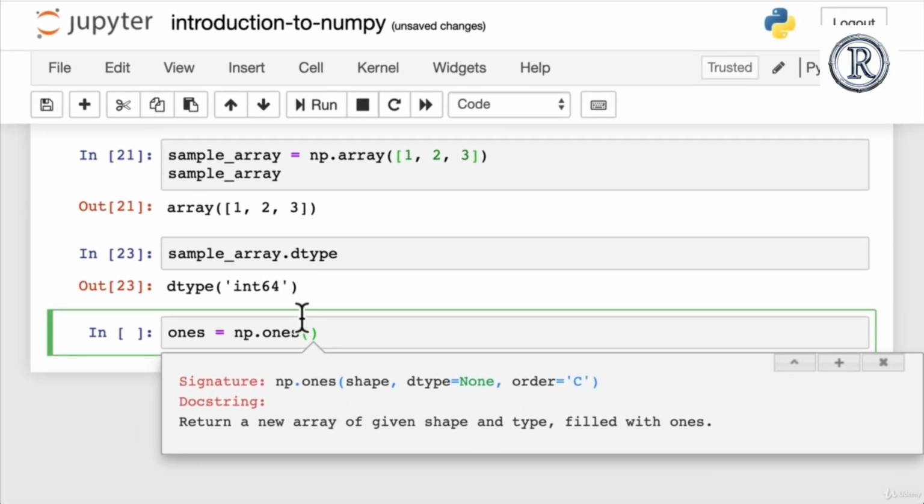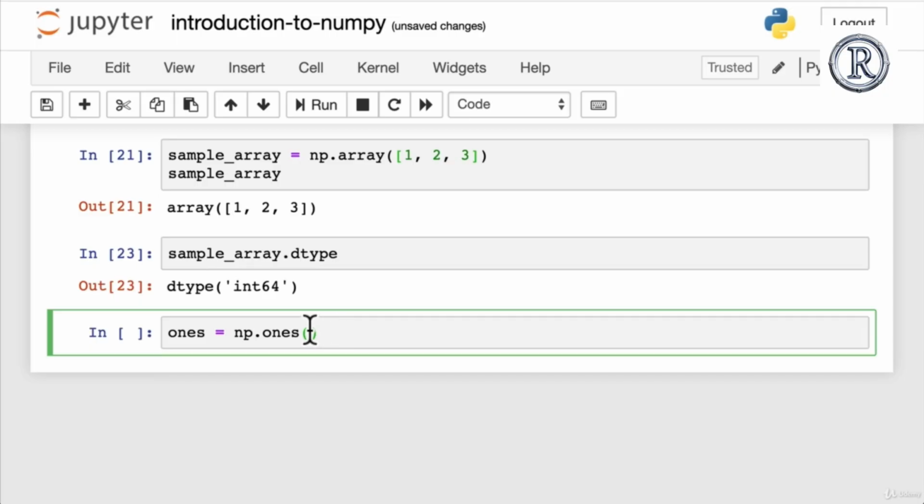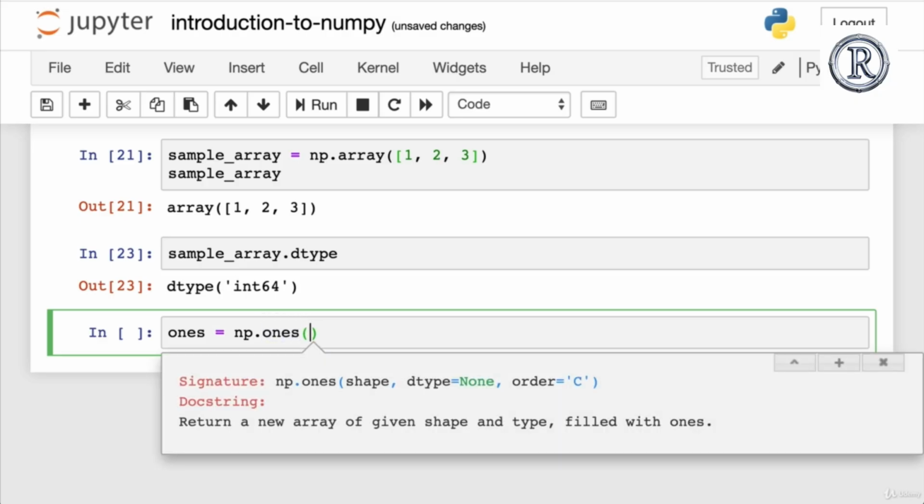Beautiful. So what Shift and Tab does, remember: if we type in any kind of function, np.something with brackets, and we push Shift and Tab while we're inside here, that's going to tell Jupyter to open up the function's docstring. So this gives us information, and this information comes straight from the NumPy documentation. This is going to tell us what this function does: return a new array of given shape and type filled with ones.